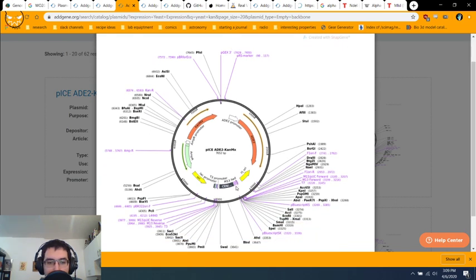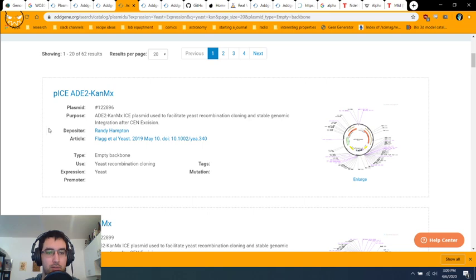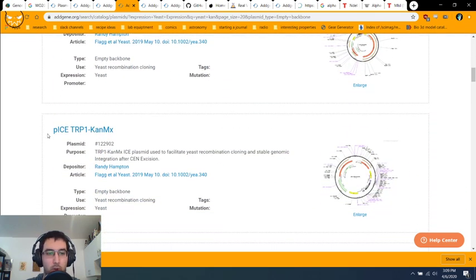I mean, this looks like a multiple cloning site. This is so stupid. Why is finding a yeast backbone so hard? I've spent like over an hour on this.